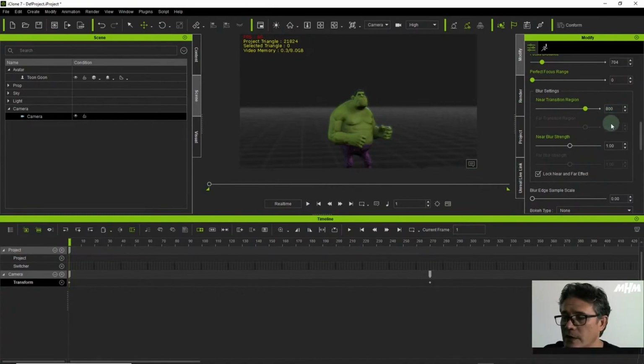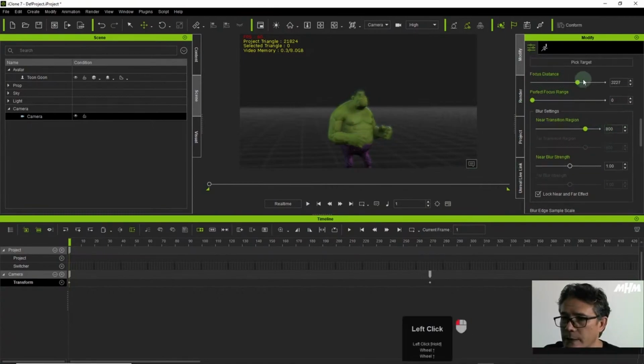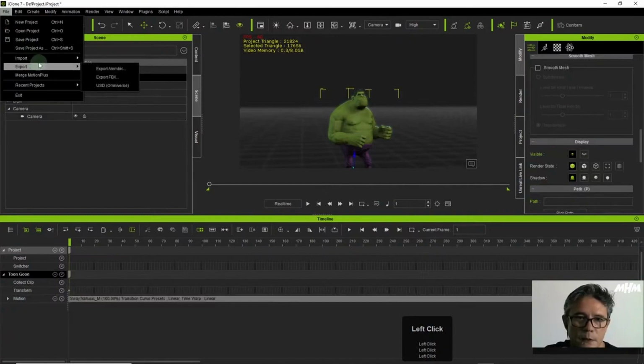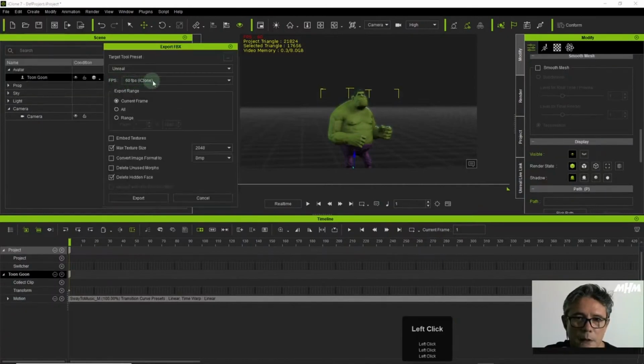I tend to use Unreal cameras, so I'm not really sure about using it on. I guess I'll give it a wider perfect focus. Not that it really matters because this is all just going to go to Unreal. So, all right, let's export this. Export FBX. What's the range? 0 to 300. I'll just put 0 to 300.